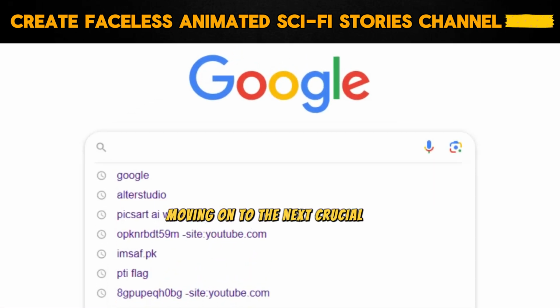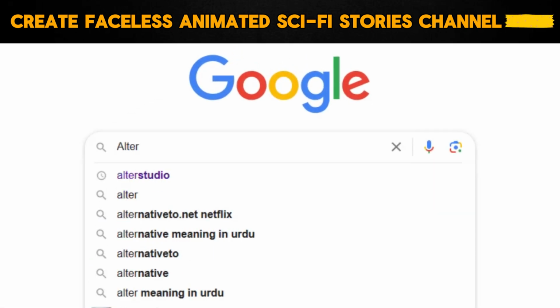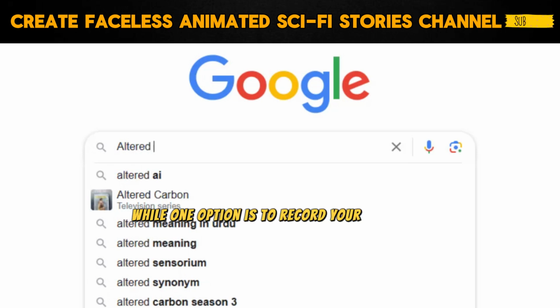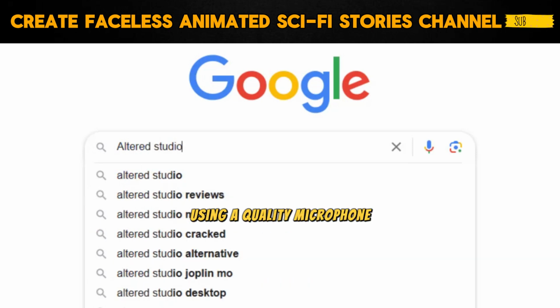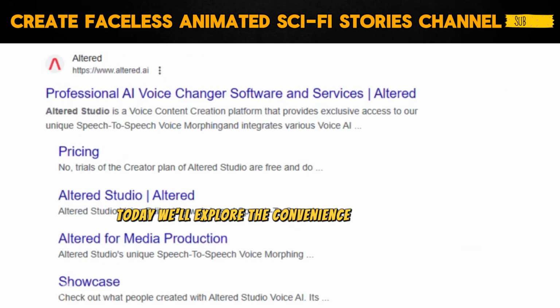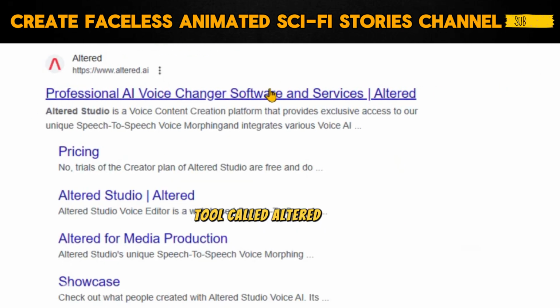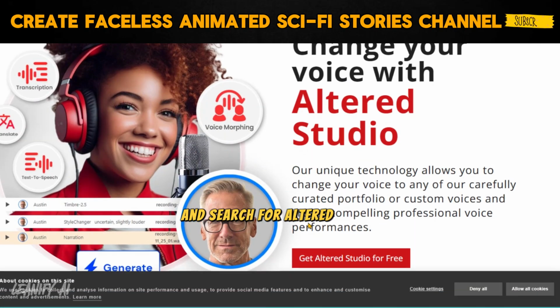Moving on to the next crucial step, voice generation. While one option is to record your own voice using a quality microphone, today we'll explore the convenience of using an AI tool called Altered Studio. Open a new tab in your browser and search for Altered Studio. Click on the first link that appears.